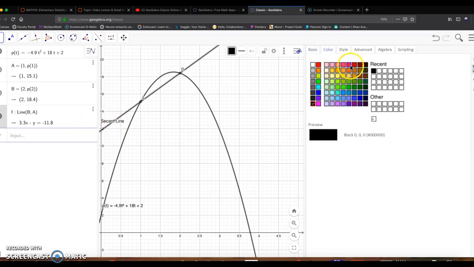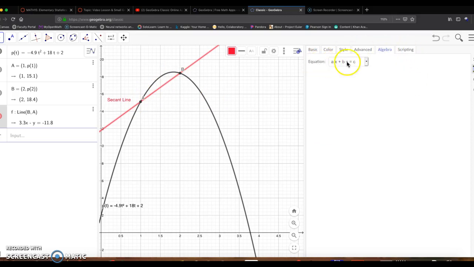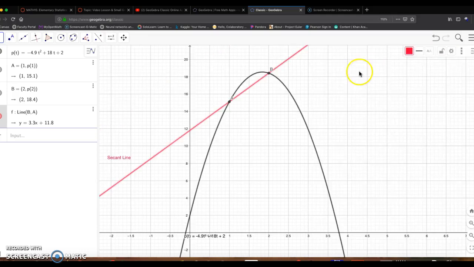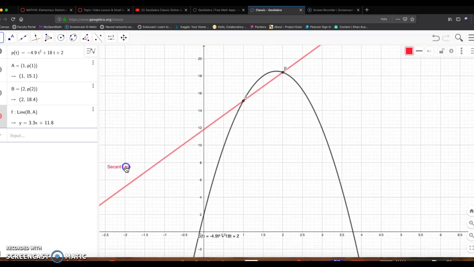And let's make this a different color, just so it's a little nicer to look at. Secant line, and it might be nicer for later in this lab because I'm going to have you compute more secant lines and more average rates of change. If you click on this algebra button, you see the equation ax plus by equals c. Change that to y equals mx plus b. I'll click the x over here to delete this. So I've got the secant line in a different color, and now I've got it in the standard y equals mx plus b form.